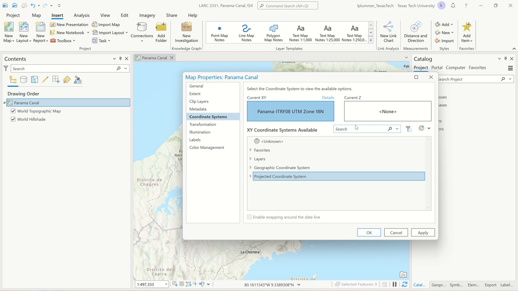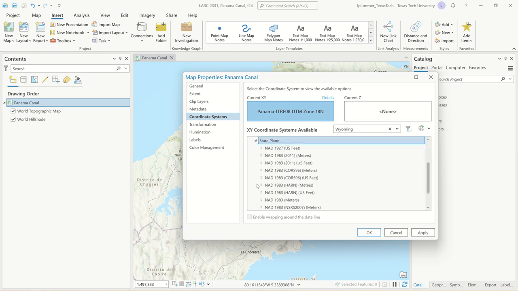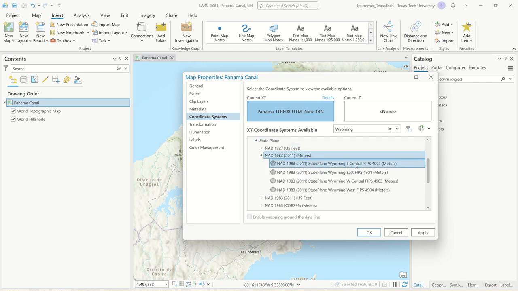So what I'd like you to do, let's say you're doing something in the US. Type in Wyoming. Now open up your projected, and if you're in the US, this is what you want. You want your state plane. And you want to use NAD 83 meters, because the elevation data that you're going to get from the USGS is projected this way. Then you can open that up, and whatever part of Wyoming you're in, you can just pick one of these. So you're good there.